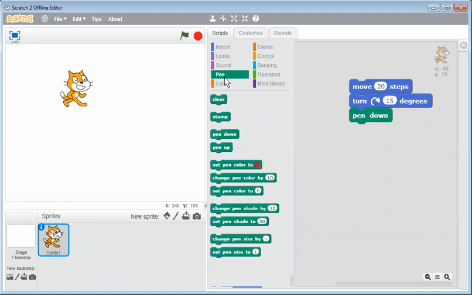Okay, if you click the pen block, you will get the option set pen size. See, from here you will get set pen size to 1. So select that block and drag and drop here, then change the size 1 to 10. Okay, set pen size to 10.